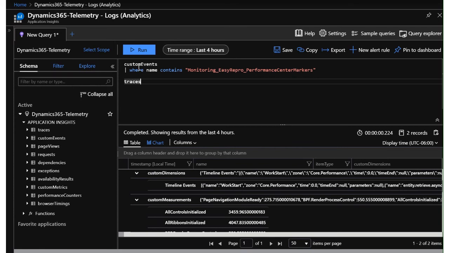This language is called the Kusto Query Language, or KQL. You can find many references online of how to use this, but this is essentially the table name. This is a pipe that allows us to add in conditions such as where clauses. We can do joins. We can select, similar to what you would do in SQL. So just get familiar with Application Insights and how you can query there.